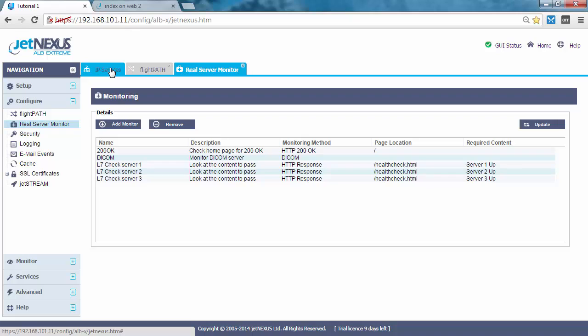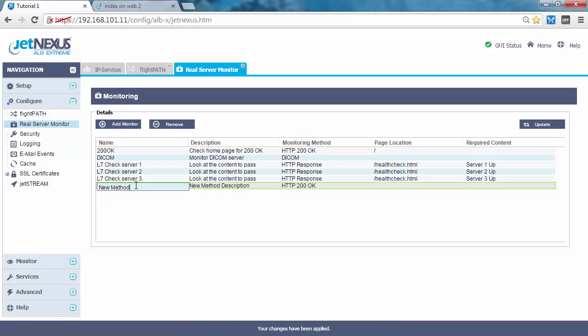And before we go to the IP services, maybe we'll add one more. This is going to check whether all servers are up. So common to all servers or all pages is the word server. So this one checks for the word server rather than specifically for server 1 or server 2 or server 3 up. So exactly the same.